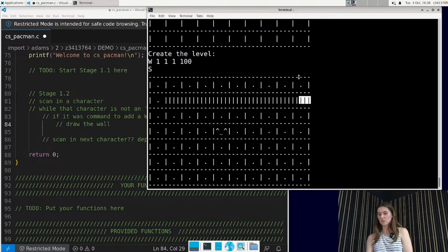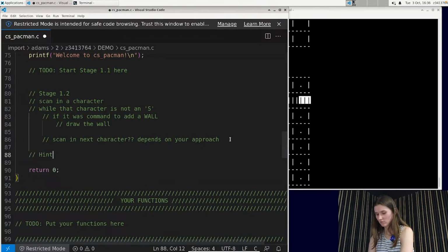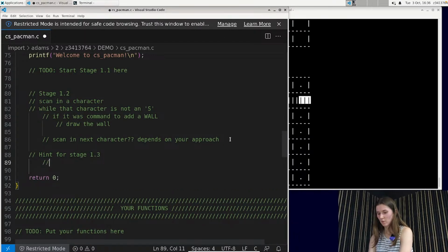And so the hint for stage 1.3 is that you might want to make a function that checks if something is in bounds of the map. You can give it a row and a column, and it will tell you whether that is in the bounds of the map. If you had that sort of function, you could add it in as an if statement to your stage 1.2 code, and you'd more or less be at the right answer. So, do you have a question?